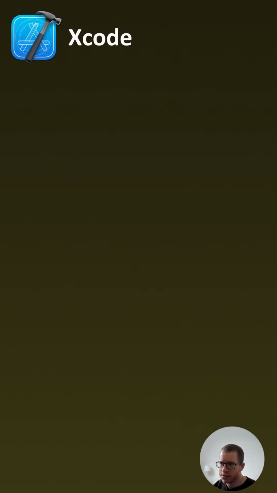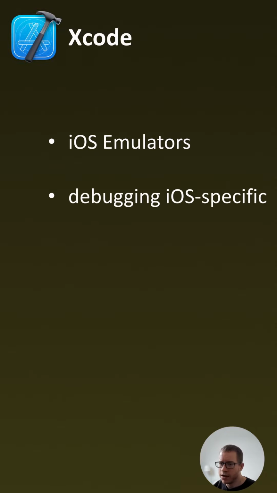What do you need Xcode for? To set up iOS emulators, to debug iOS specific tasks. I usually build apps with Flutter and do all the coding in Visual Studio Code, but when I want to deploy it for iOS, I have to put it on my Mac, and I sometimes have to debug, and I always have to set up iOS specific settings, and therefore I need Xcode. You actually can't do it with other programs.